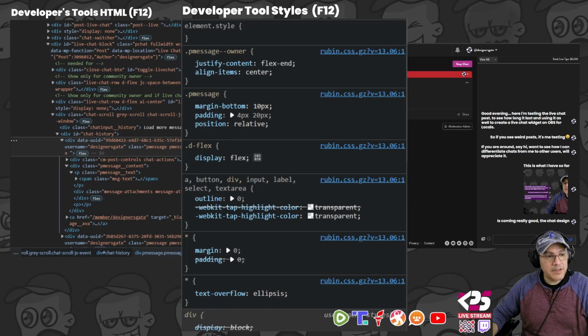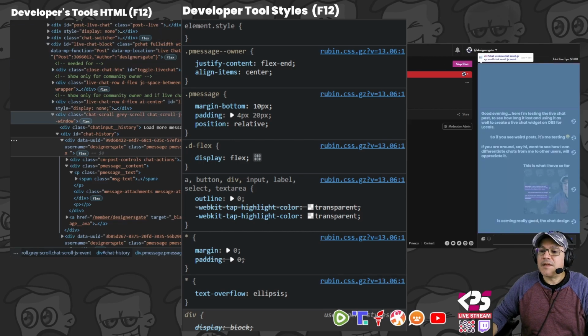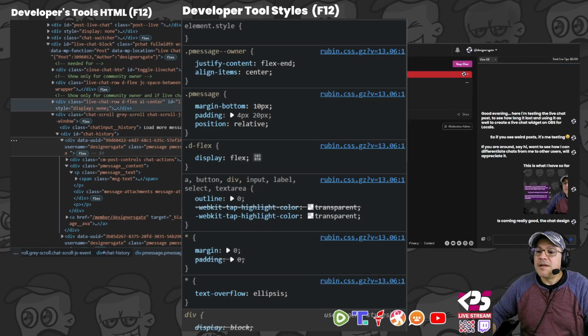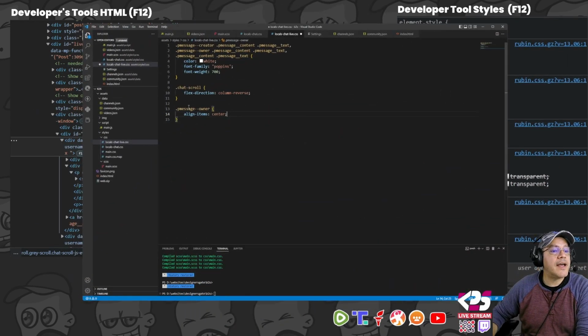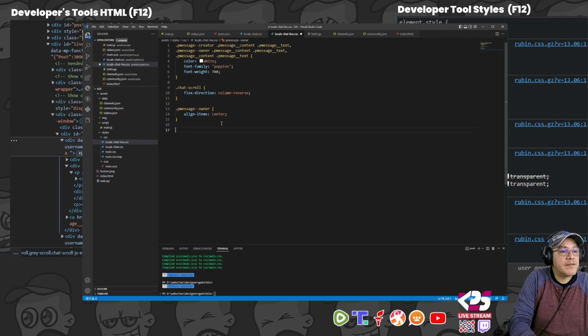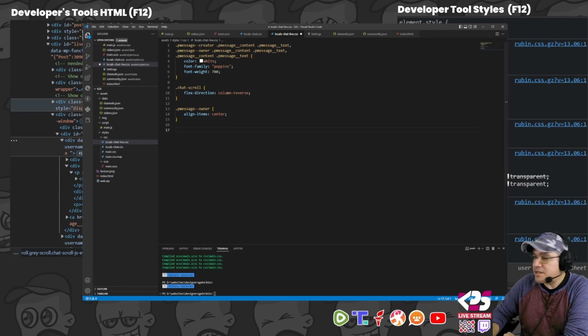Go to, I'm gonna do this real quick. Copy selector, and I'm gonna copy this declaration. Copy declaration. There you go. So now you see that I have the P message owner. Separate so it's easier to read.